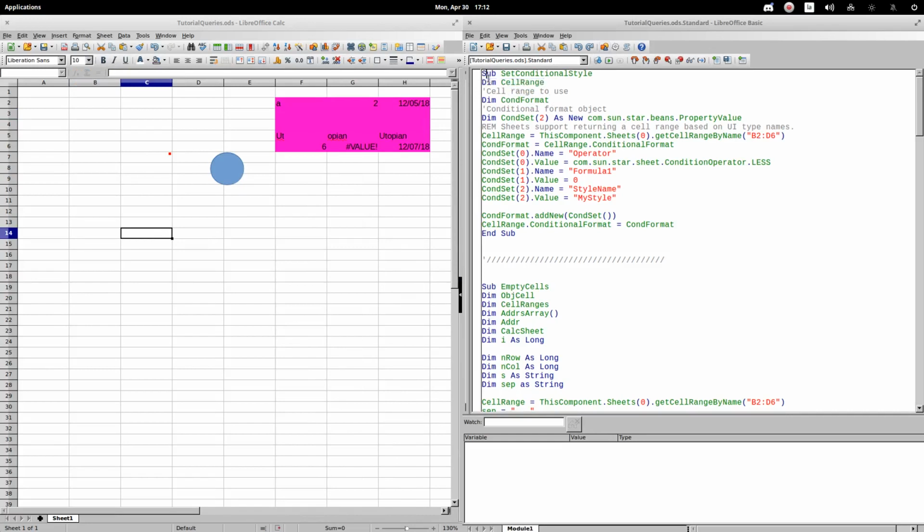First, I declare some variables and objects. To the cond_set object, I am assigning the com.sun.star.beans.PropertyValue structure that will allow me to save the parameters of the conditional format. To the cell range object, I assign the range B2 to D6, that is, this set of cells. Later, in cond_format, I will make a copy of the conditional format structure of cell range.